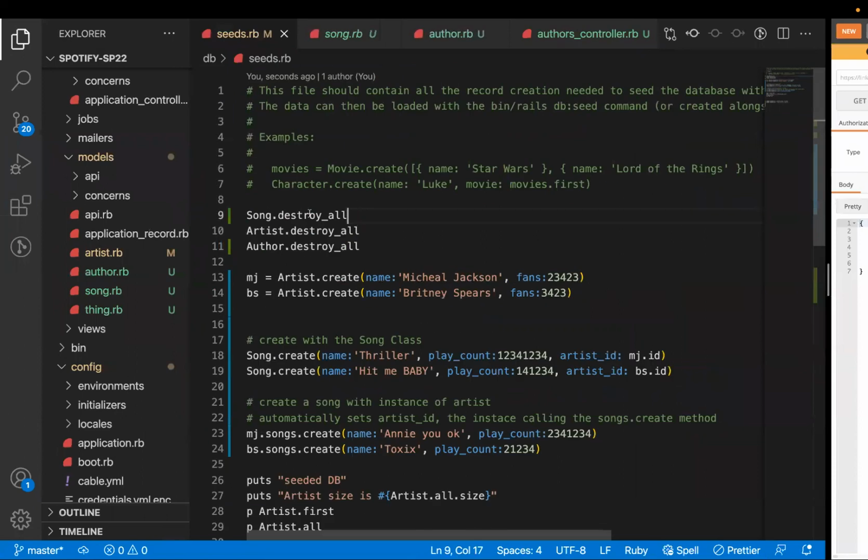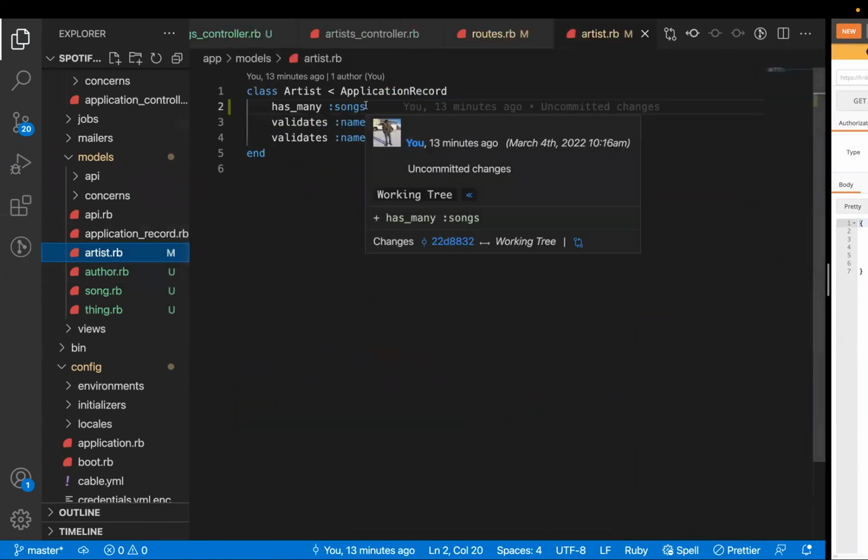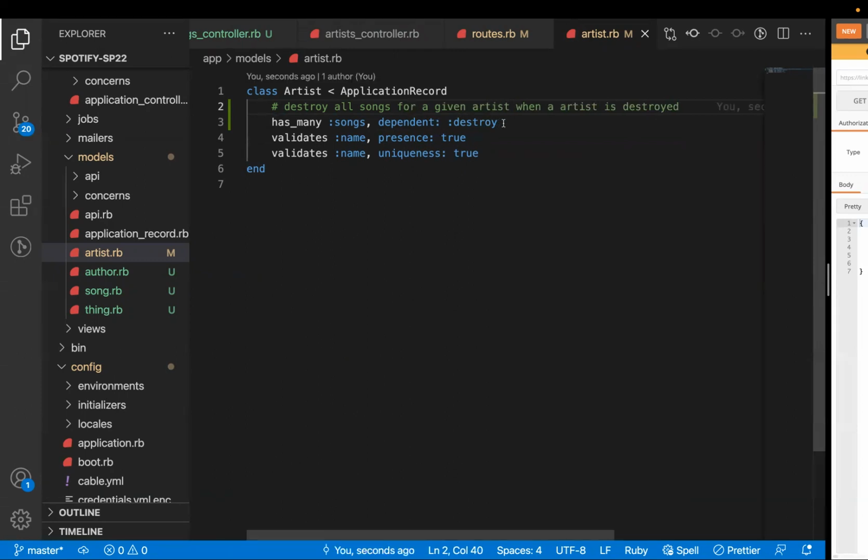I think it makes sense: if I destroy an artist, I should destroy all the songs that belong to that artist. So another way I can do this, where it will actually just do it for me, is to go to my parent model. In this case, the artist that has many songs. And I do dependent: :destroy. This says destroy all songs when an artist is destroyed. For a given artist, it'll go destroy all that artist's songs. So that's dependent destroy.